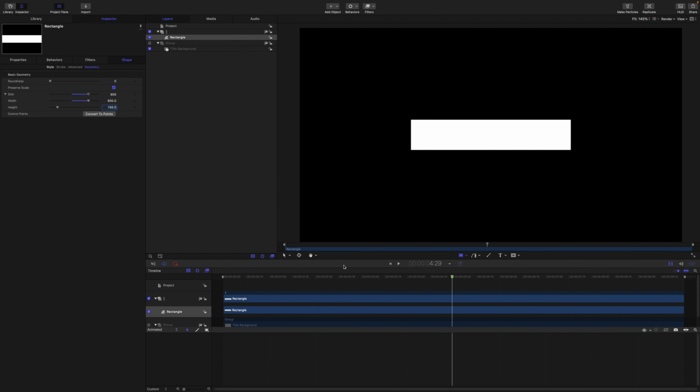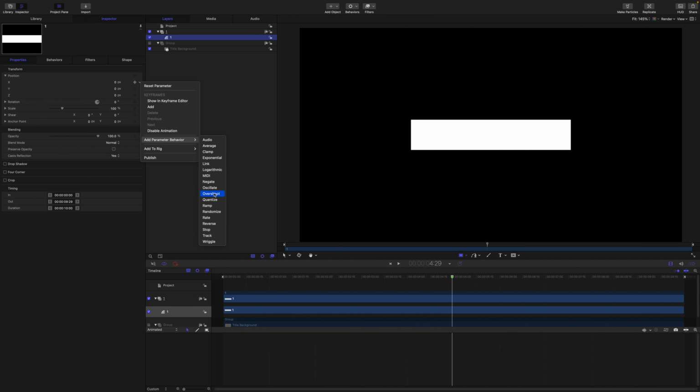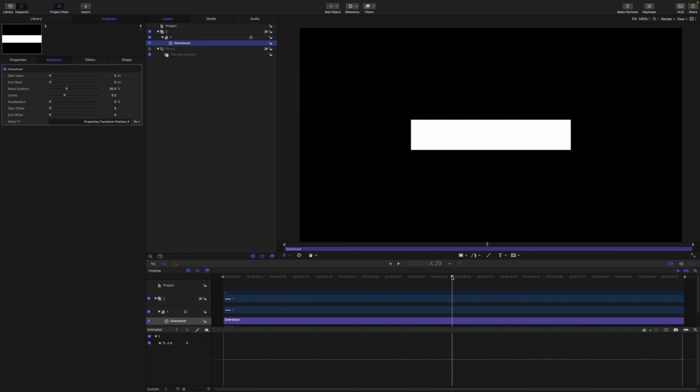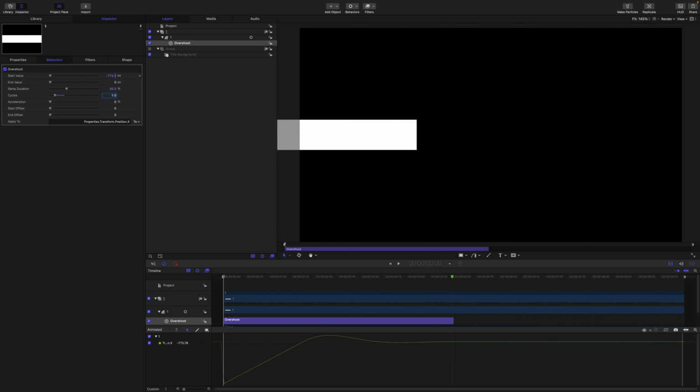Alright then, as you see, I'm starting over from square one. I've got one shape layer, 800 by 150, centered in the project. Let's begin. I'm going to rename it 1, grab the X position, and add my overshoot. My playhead's right at the middle, so I'll trim the behavior to start there. Come back to the first frame, set the cycles to 1, and drag it off screen.